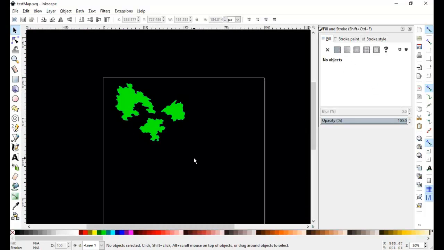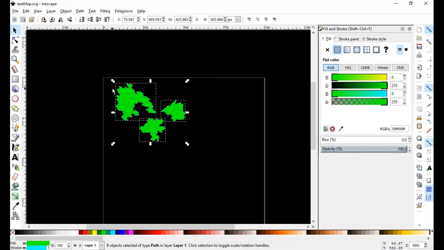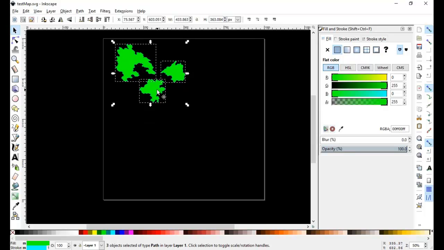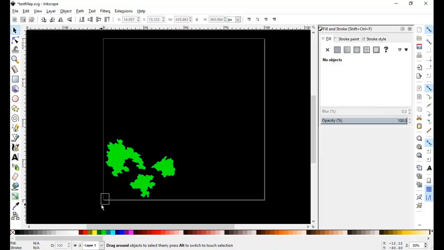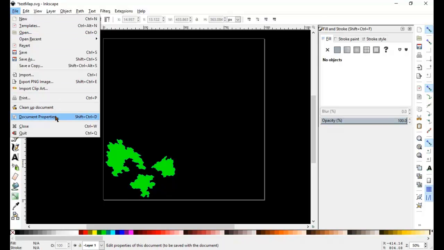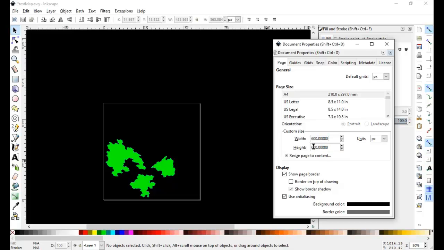Alright, once you've got your map and the outline done, pretty much the only things you have left to do are add bonuses, territories, and maybe some other art you'd like to add. Something I personally would like to do is put this back down to the origin 0,0, which is at the lower left corner. Then you can go back to Document Properties and change the width and height to about the map's size. I think mine's about 600 by 600, maybe a little less actually.